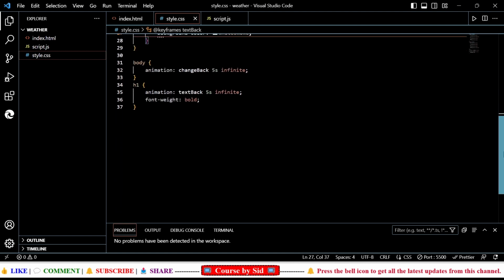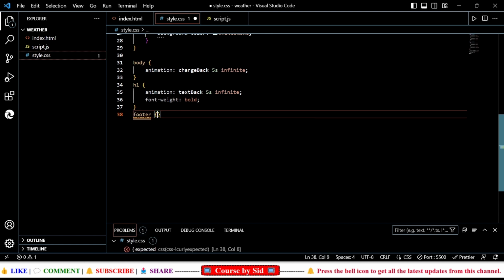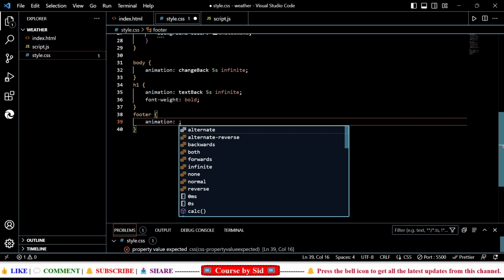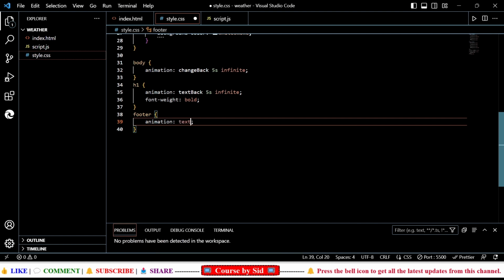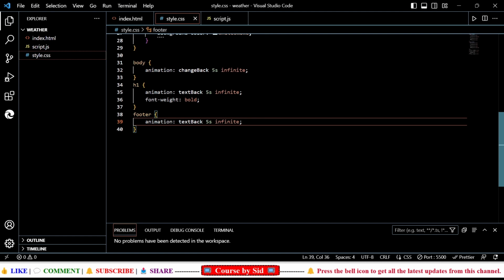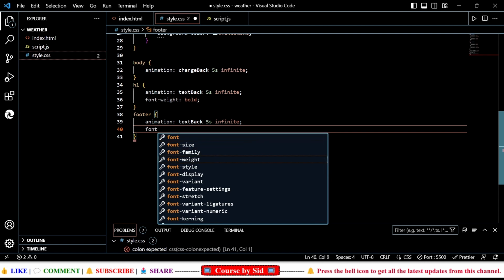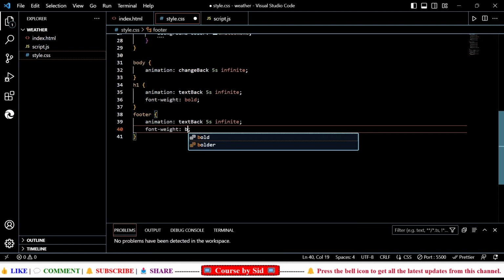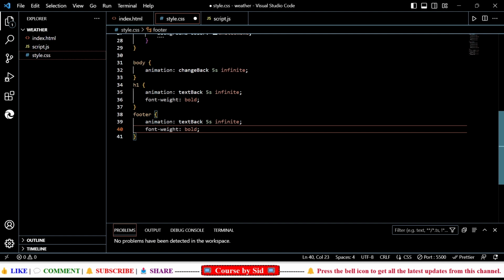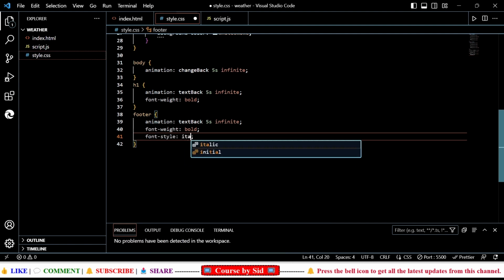Now after styling the body and heading, I'll style the footer. So I'll be writing footer and I'll write animation, then I'll write text back, right, and then for 5 seconds and then this will be infinite, right. Now we'll use the font weight, and this font weight will be bold and font style will be italic.